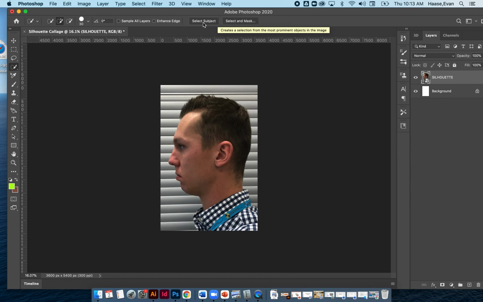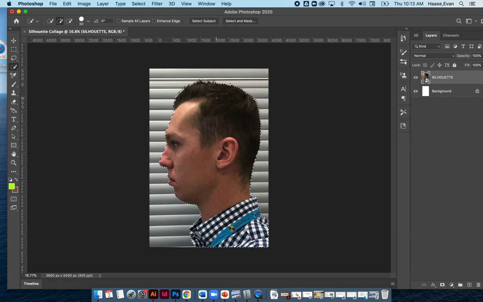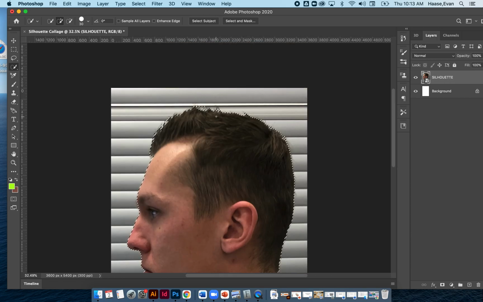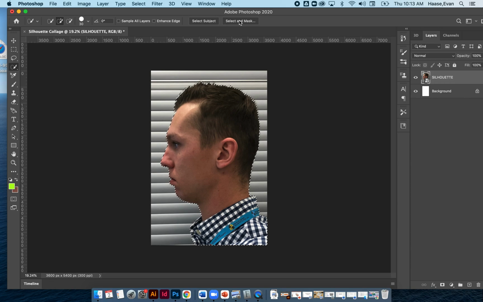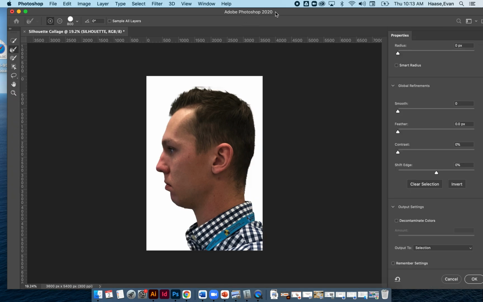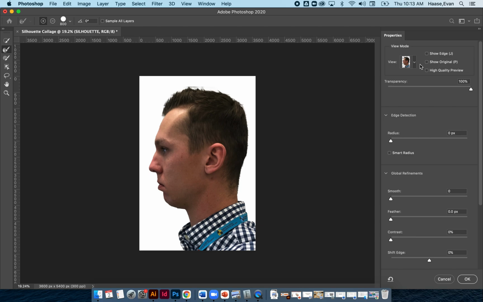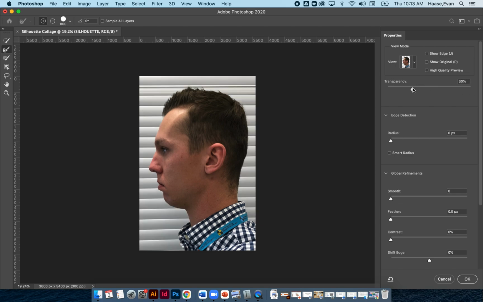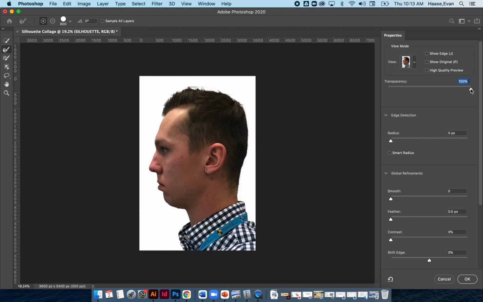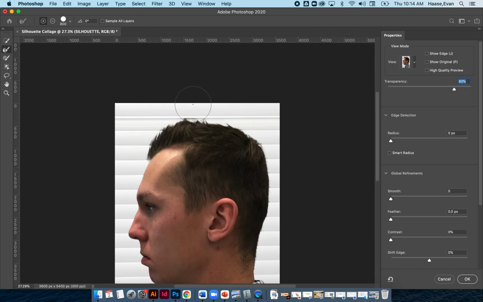So first click Select Subject, and what this does is automatically select the area that we think we need. You see the dotted lines are around my face. But if we zoom in, you'll see it didn't really get my hair too well. So we're going to go to Select and Mask. This opens up a new menu, and what this allows us to see is our original photo, what that would look like on a blank white background. You can see there's some issues up here with my hair. So we need to remove some of that.